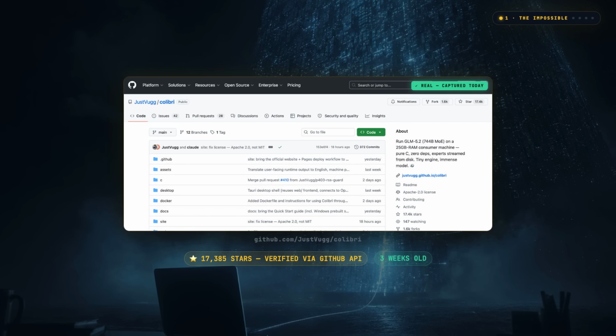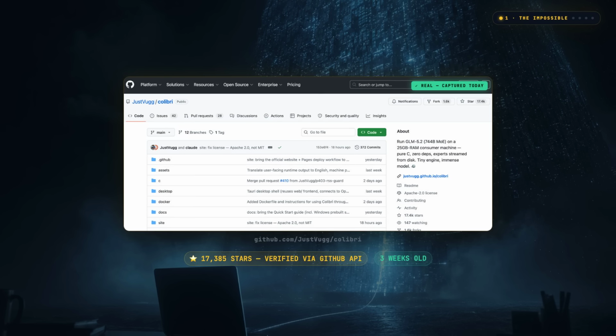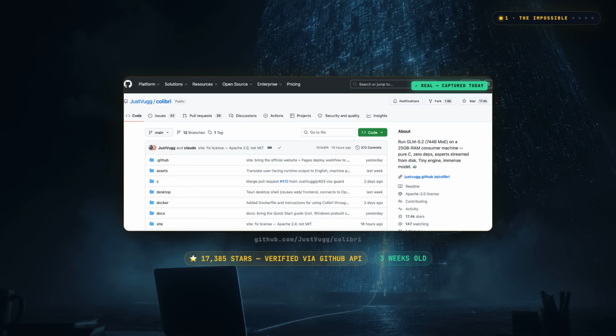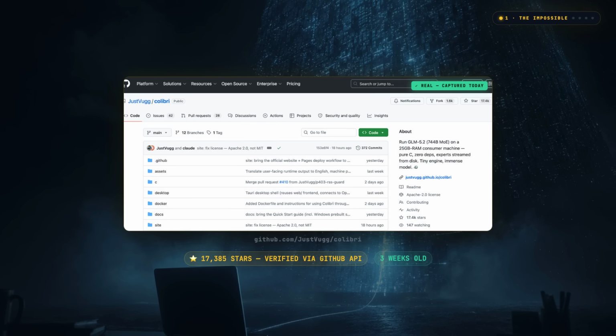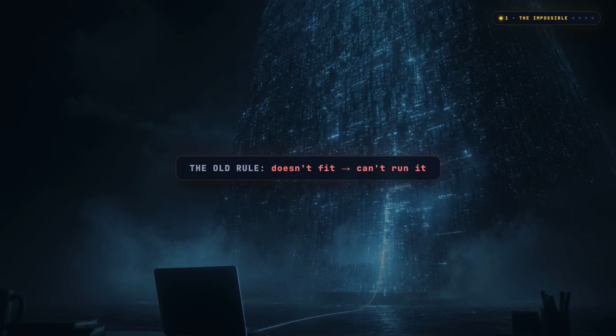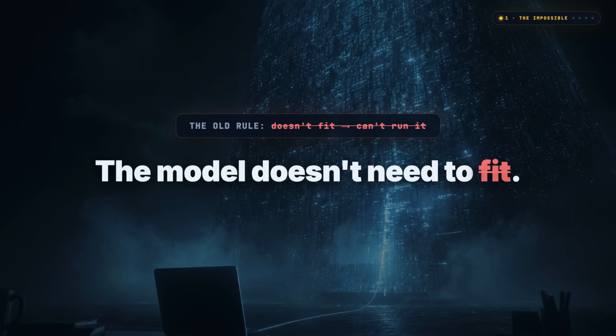The project is called Colibri, Italian for hummingbird, and it has pulled over 17,000 GitHub stars in 3 weeks because it quietly breaks the rule everyone believed about local AI. The rule was, if the model doesn't fit in your memory, you can't run it. Colibri's answer is one sentence. And once you hear it, you will never look at your hardware the same way again.